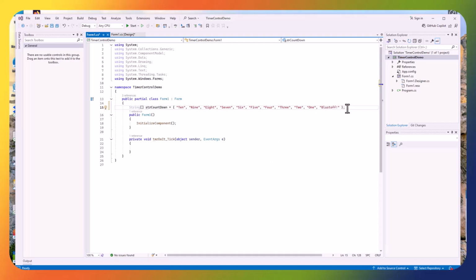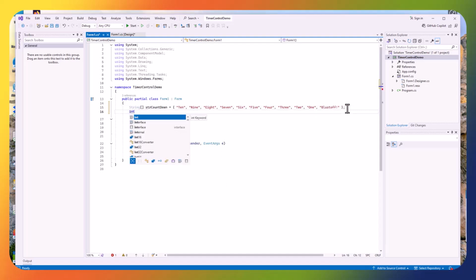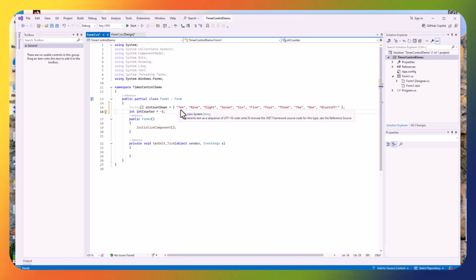Now I'm going to also set up a counter. Int, integer, intCounter. I can use X, but I'll use counter. Make it equal to -1, so it's not looking at the first element. So when we add something to it, we'll be looking at 0, or the first element in the array, which will be a 10. That's all I really need to do.